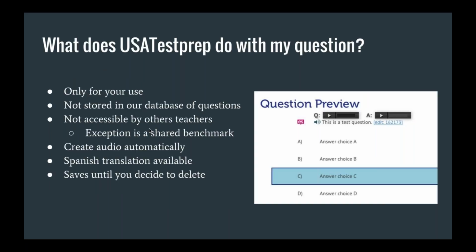So if you author a question, another teacher in your department is not going to see the question in their favorites. The one exception to that is if you have added your own question on a shared benchmark, then any teacher who assigns the shared benchmark will see that question in there as part of the benchmark, but it still stays strictly in your account as far as being able to edit or duplicate or even delete that question.